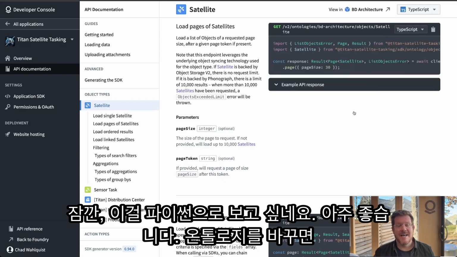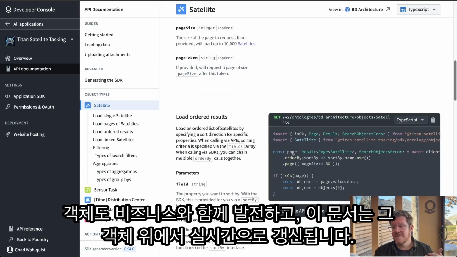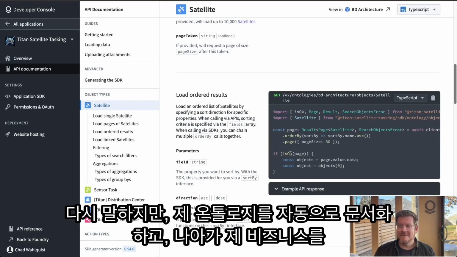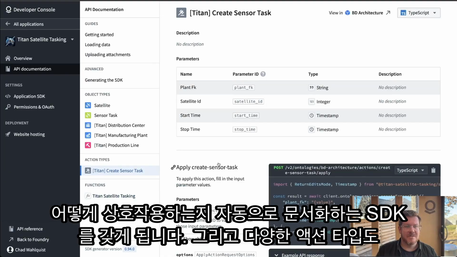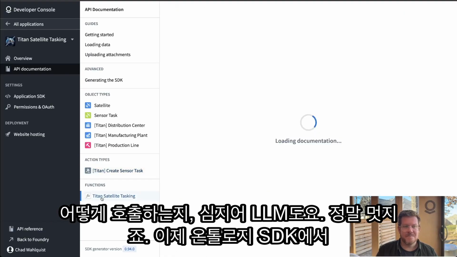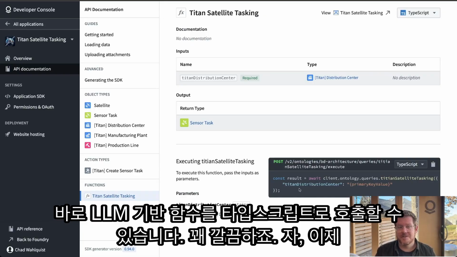Awesome. As I change my ontology, the objects and all of those evolve with my business, this documentation is live on top of those objects. So again, I have an SDK that auto documents my ontology, it auto documents my business and how we interact. And then similarly, I can have these different action types, and how I call those, or even the LLMs. It's very, very cool. Now I can call an LLM backed function straight from the ontology SDK and TypeScript. It's pretty neat.